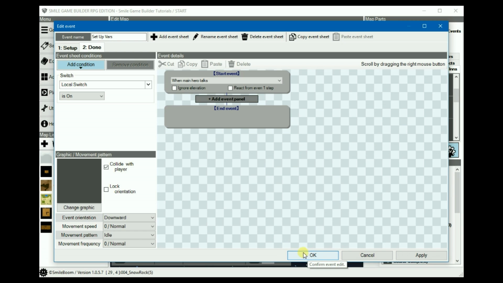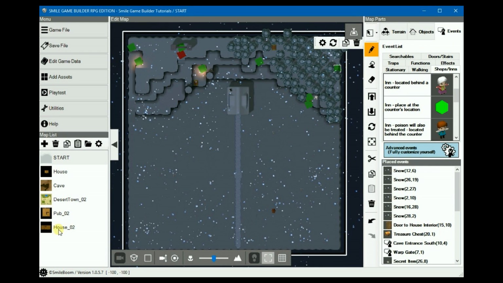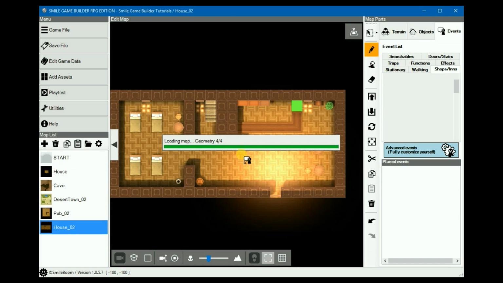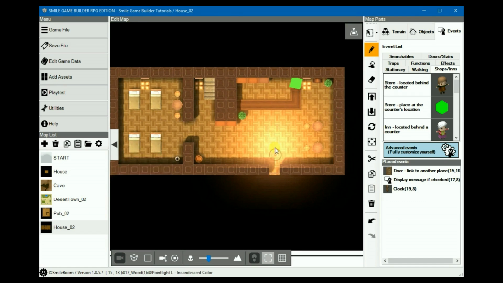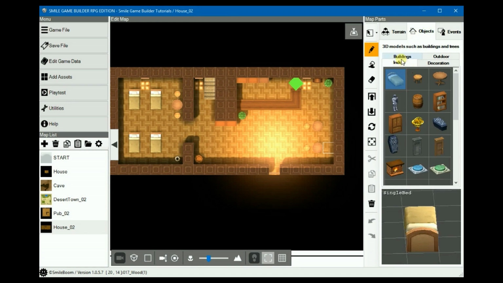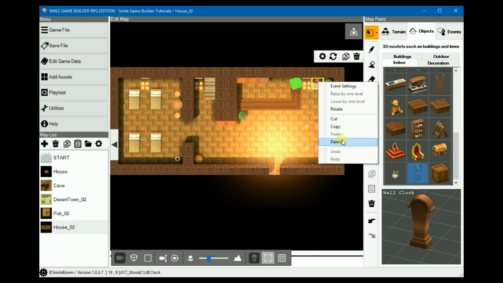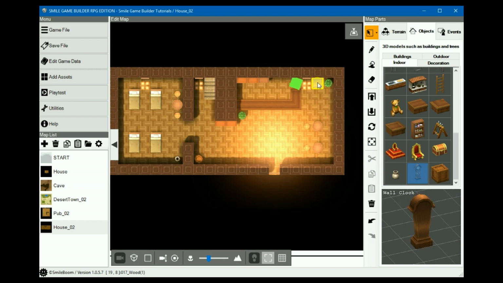I added another template map, slightly tweaked, called House 2. Under Objects, Indoor, there should be a clock, which apparently I already put. Okay, for the purposes of this, we'll delete it and start again, like so. You can double click or right click and edit.